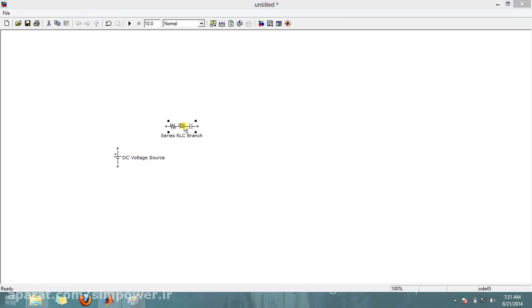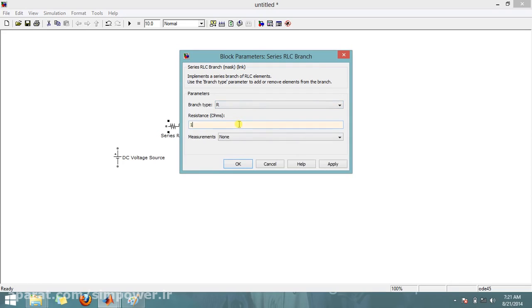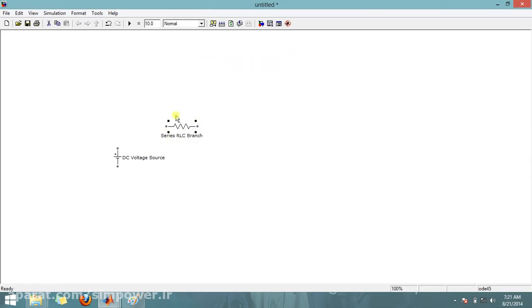Now double click this series RLC branch. You have a dialog box with a series of options: RLC, RL, RC, LC, and open circuit. Now we need a resistance, so you just choose R and give it as 10 ohms. Simply click on apply and OK. See, now the element has been changed to resistance. So now you can simply complete this circuit.